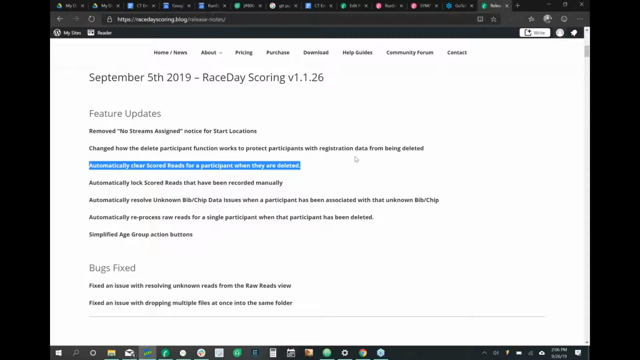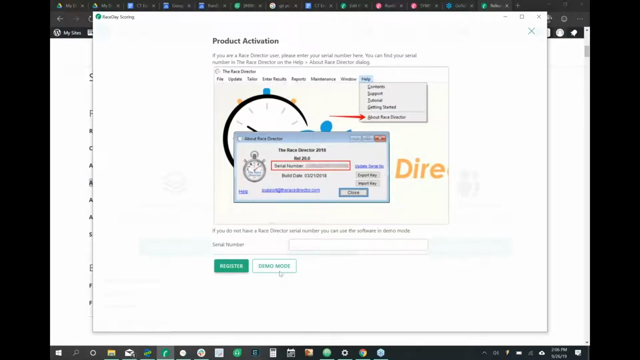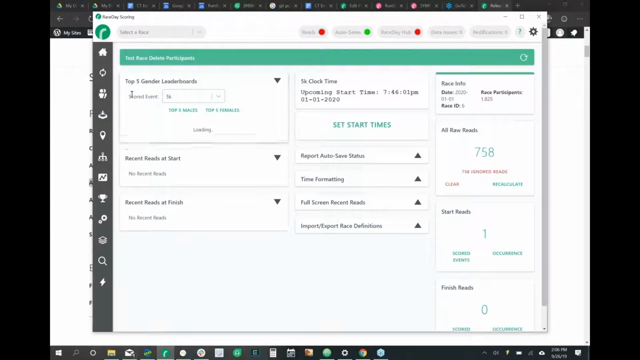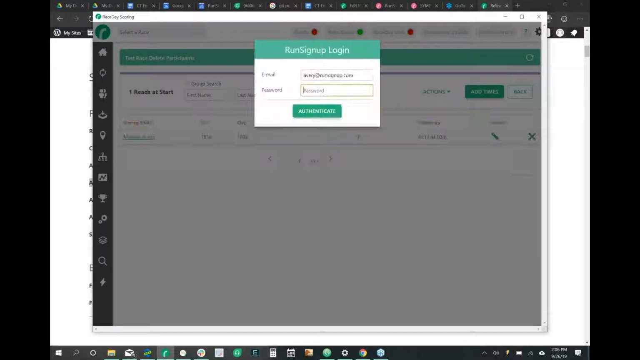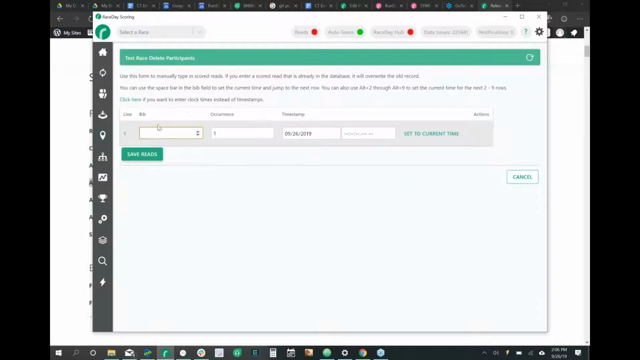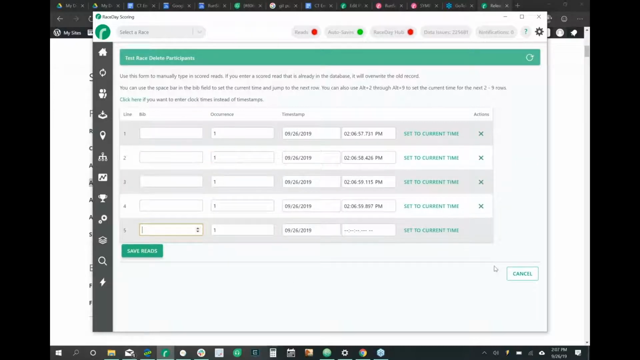Next, we automatically lock scored reads that have been recorded manually. So in RaceDay scoring, there is an easy way to add reads for participants. If you go to the scored reads view and click this green add times button, it lets you just add in or record times manually. You can do things like press spacebar to do a timestamp and import multiple ones at once.